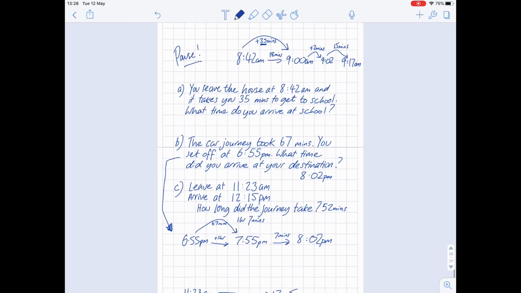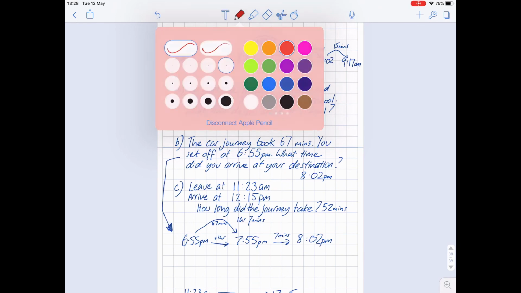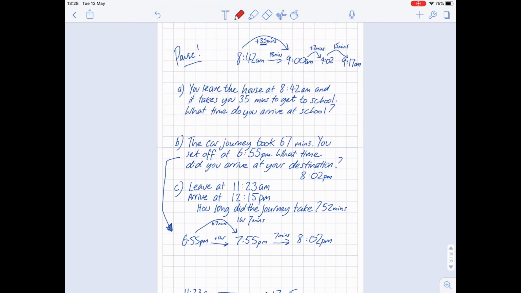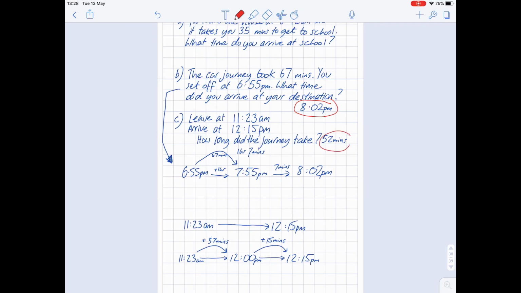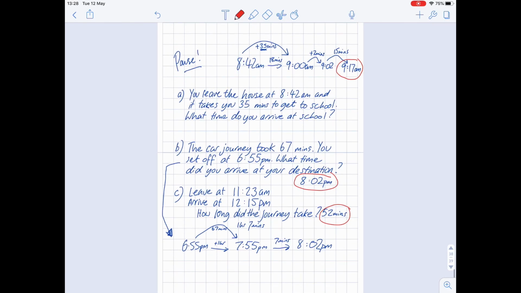So I'll put them in red circles so you can see. So A, it was 9:17 a.m. B was 8:02 p.m. And C was 52 minutes. Again, 3 really challenging problems there. All right, so well done if you got those right.